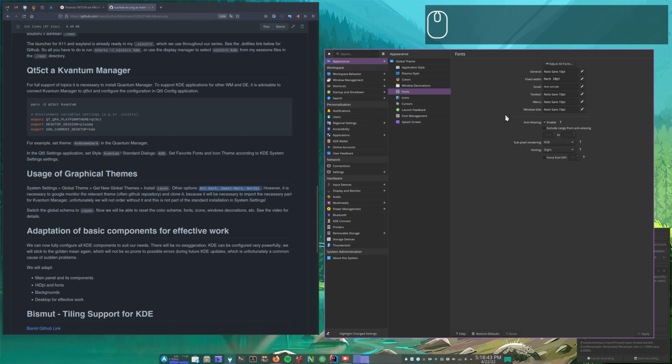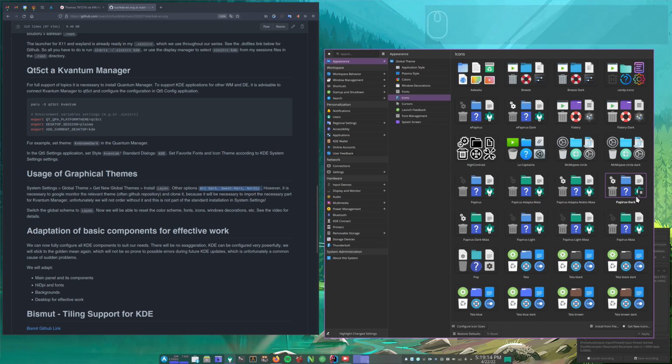Fonts are specific settings by your LCD and your resolution. I use RGB slide. Anti-aliasing is enabled, and for our presentation there are the settings with Noto Sans and the hex for the fixed fonts. The icons, it is a standard Papyrus Dark or Papyrus Dark Maya.